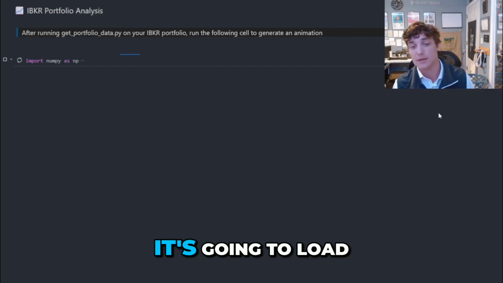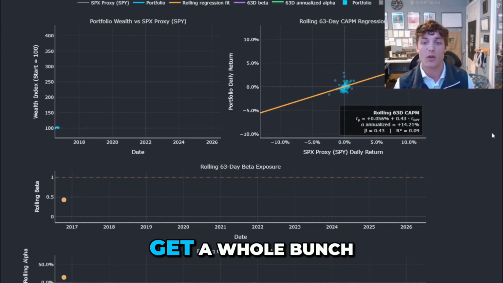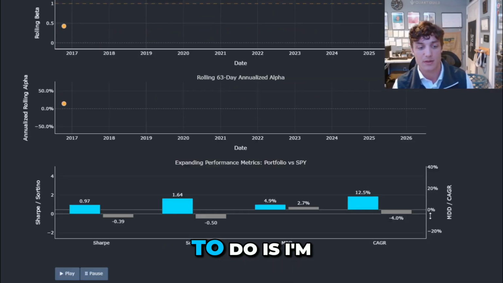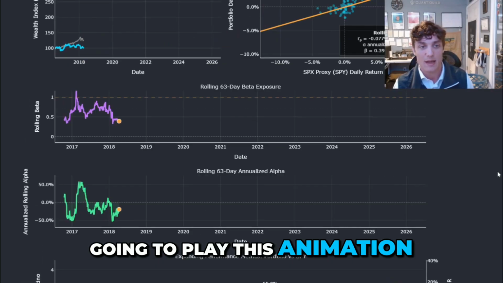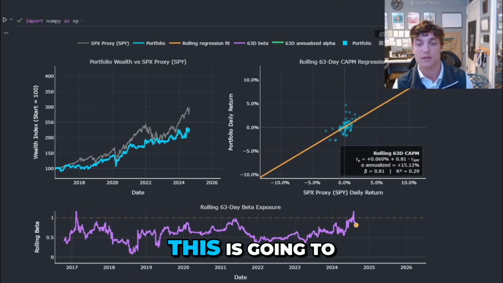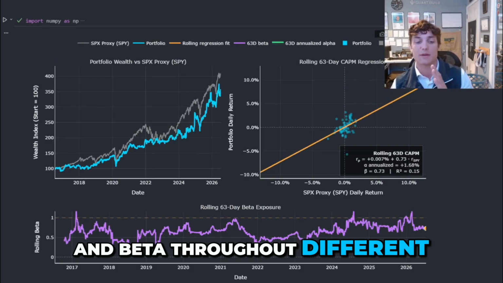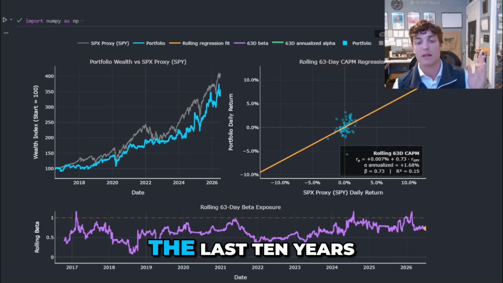Once you put this Jupyter Notebook in the same folder as your portfolio returns CSV, you're going to be able to run it. It's going to load the CSV into this nice animation, and you're going to get a whole bunch of information. So I'm going to play this animation, and we're going to see our regression changing over time. This is going to be our portfolio alpha and beta throughout different points in time over the last 10 years.